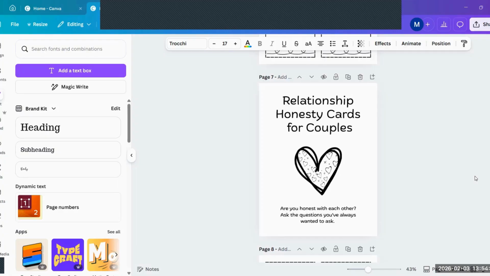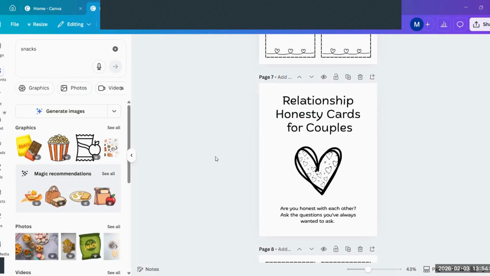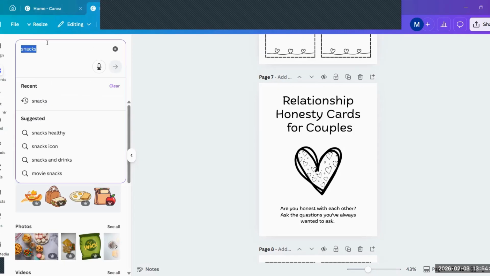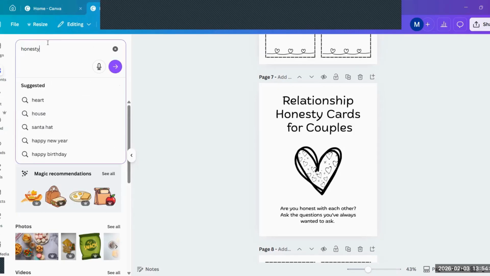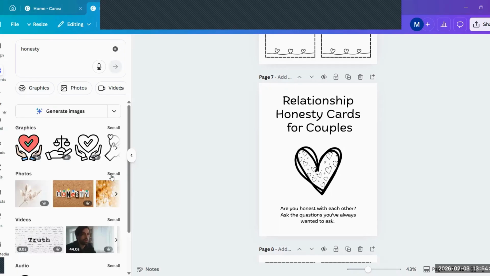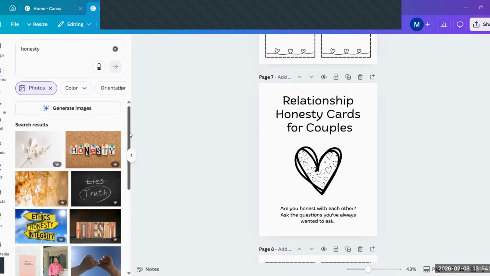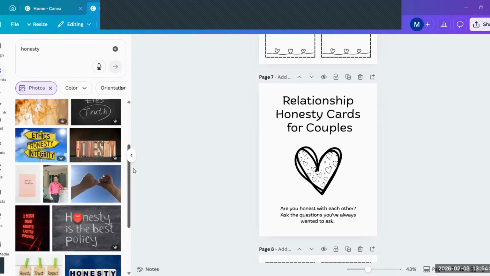But one of the things you could do, like I said, I leave it pretty plain so it's easy for you to change things. Actually, let me do this first. I want to do a photo on this one. So let's see if there's anything under honesty. We're going to do a photo. Okay, so I don't think we want to go quite that far.